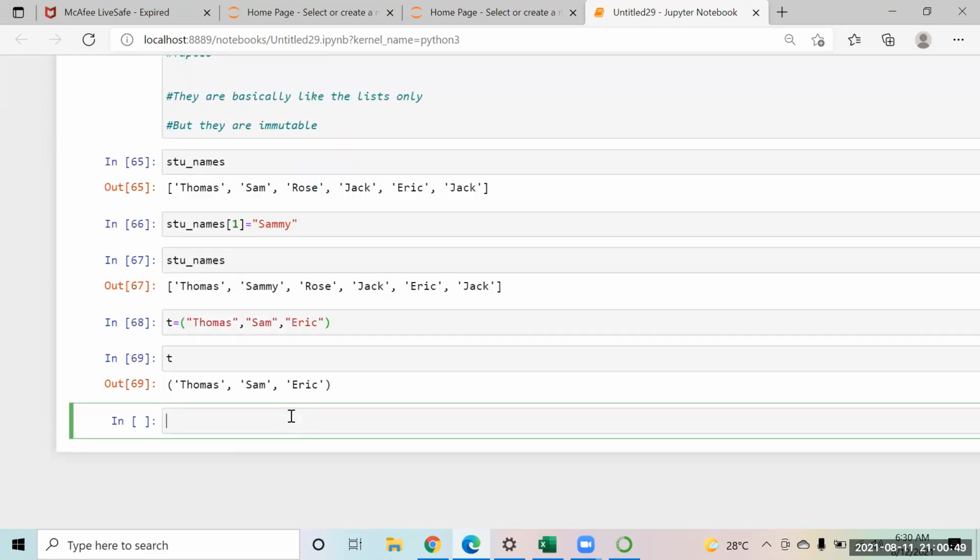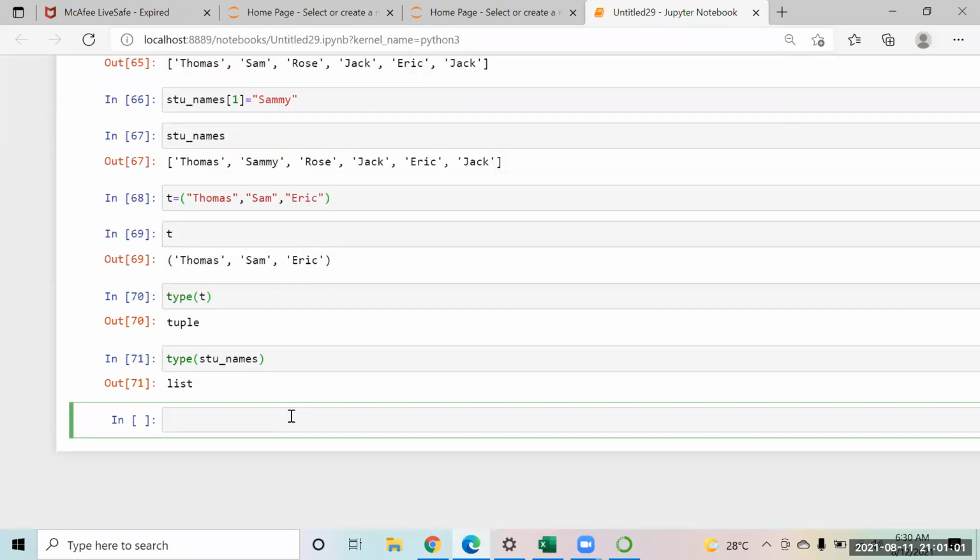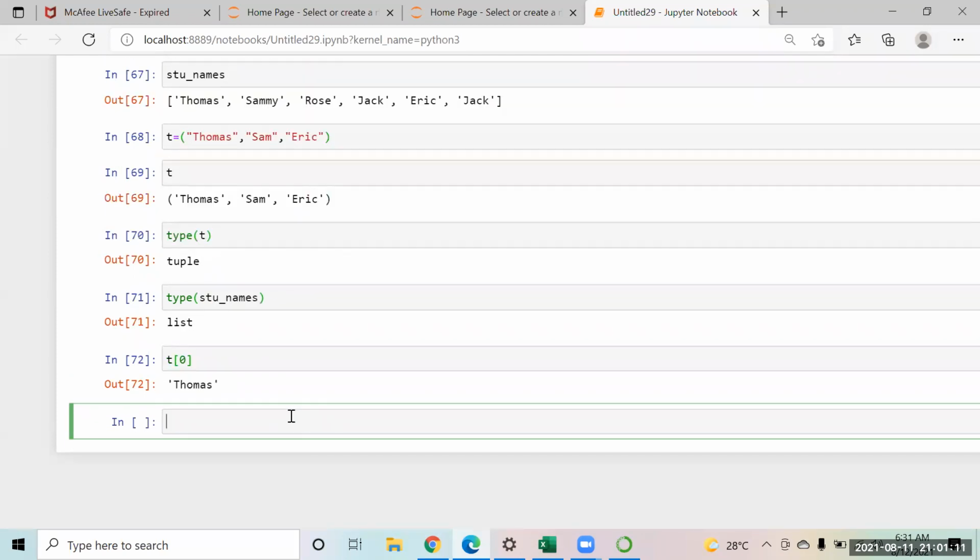So now if you will see, this is a tuple that has been created. You can check that out, right? You can write type of T, this is a tuple. If you say type of student names, it gives you list. So you can check that out. The only difference is that here you can use the indexing. If you say you want to see the value at index number 0, it gives you the value.